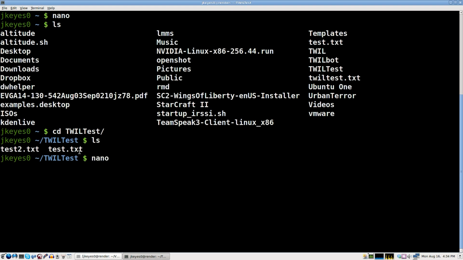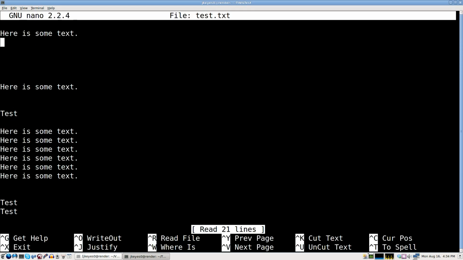So, for example, we've got two documents here. We'll just take test.txt. Sorry for my typing there. So here we've got some text, all of these fun things. These are just lines that I'm moving through using the up and down arrows. And if I wanted to go left to right, I use either the right arrow or the left arrow.